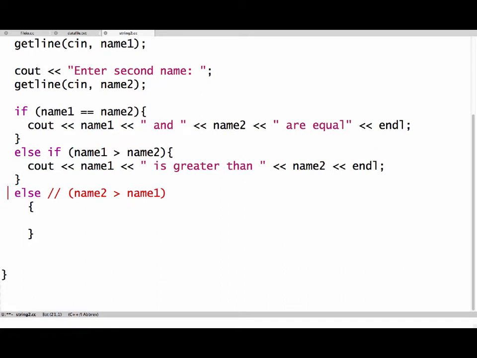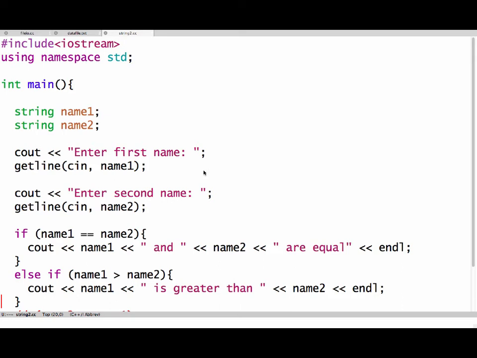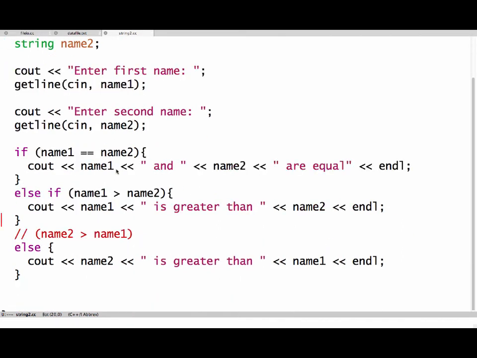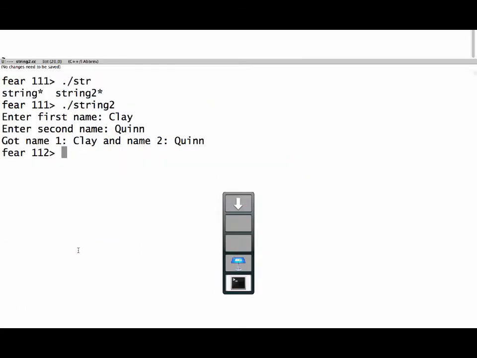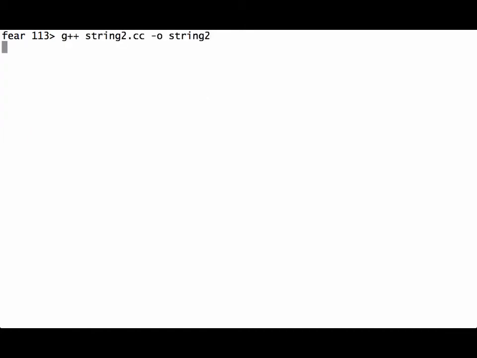Clean this up a little bit. I normally don't like inline comments like that, so we'll just do this. And what we will do is go ahead and output that name2 is greater than name1. All right, so what we've done is we're still inputting a first name, a second name, then we compare to see if they're equal, if one is greater than the other, or the other is greater than the one, if that makes sense. So we'll jump over here, we'll clear it, we'll compile string2, it compiled cleanly, so we're happy, and we'll run it.